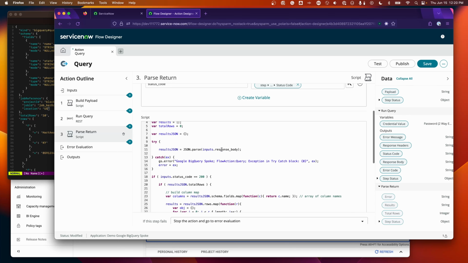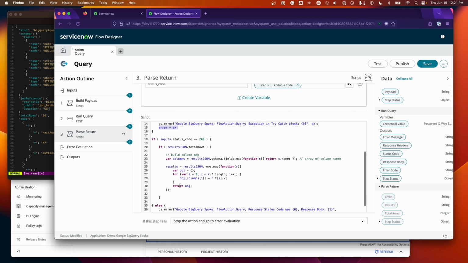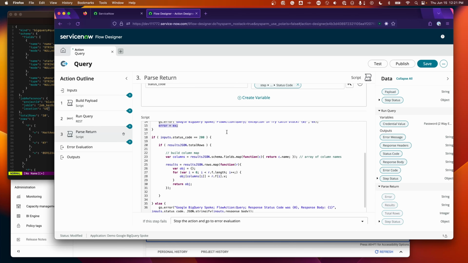So the first thing we do is we try to parse out the response body from a string to a JSON object. If that fails, we're going to log to the console or to the ServiceNow logs what happened, what the exception was. And then we're going to populate the EX, or the error, I'm sorry, variable. If we don't have any issues there, we'll proceed down here and check the status code.